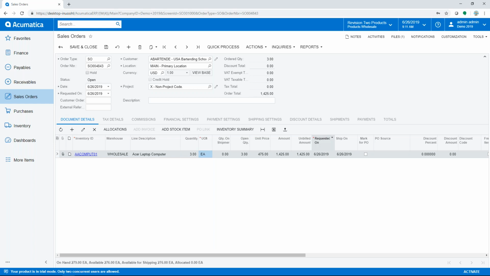You'll notice here that the requested on and ship on date are per line item. So you may have 10 items that all need to ship at different times. You can set those per line item within Acumatica. Okay, let me save my order.